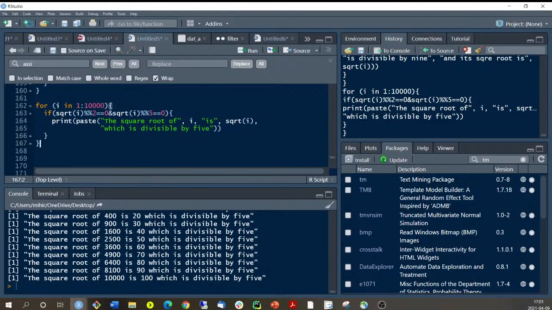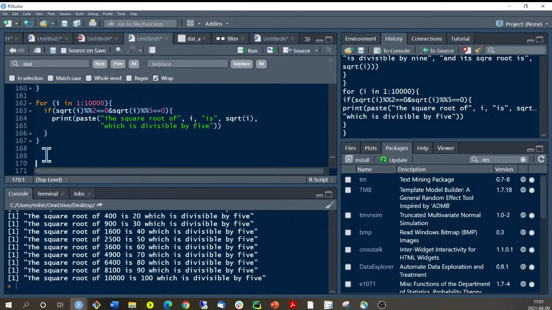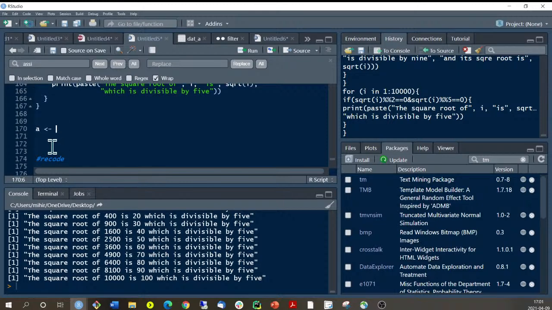And maybe the next one, let me show you. Let's go out from this for loop and let me show you something. Let's say this is my string. This is my string. Let's say if I use this is my string.